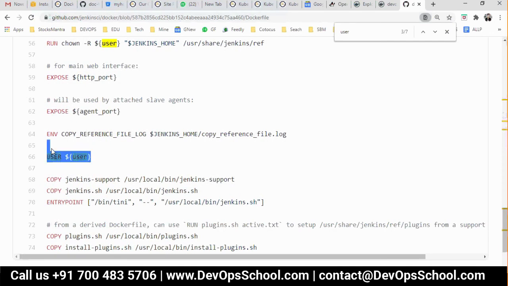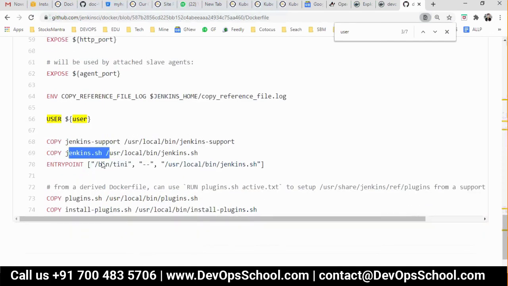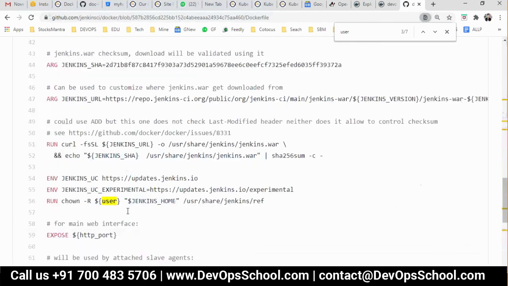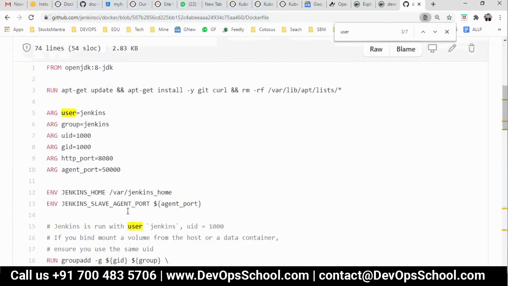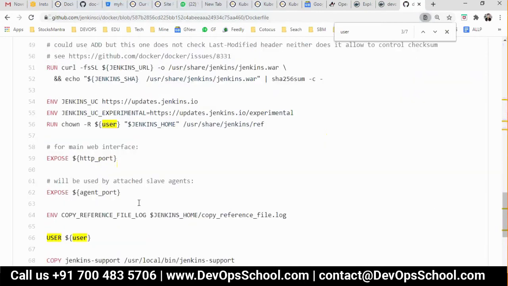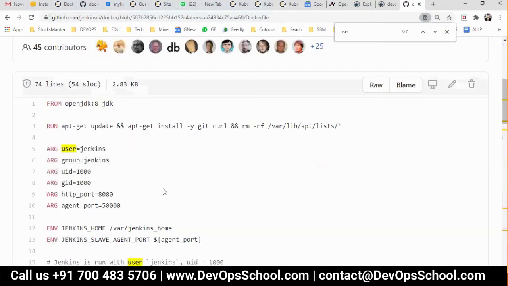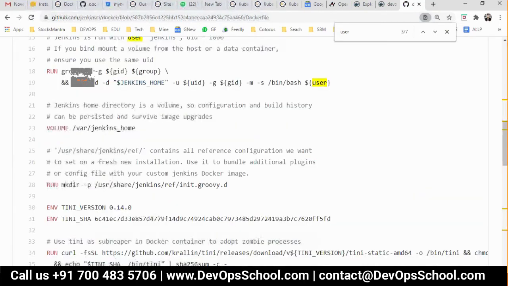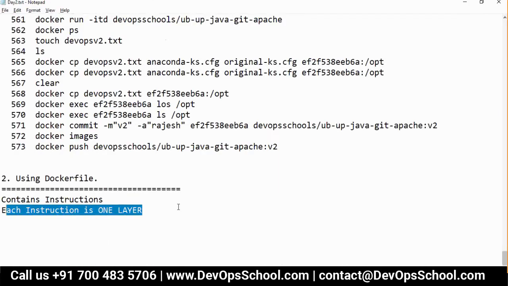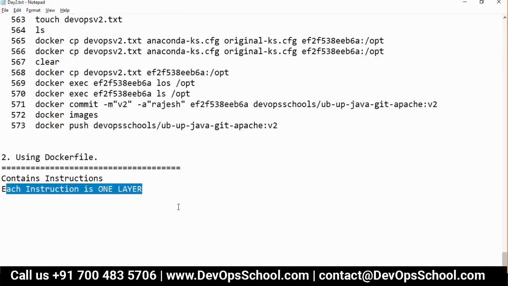Okay, copying some files. Entry point I'll explain a little later. And copy. So this is the Dockerfile, guys. Using that you can create a container image. So can I create an image now with the same rule? Let me do that. Okay, so I'm doing it right now.